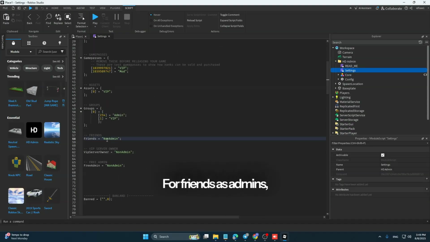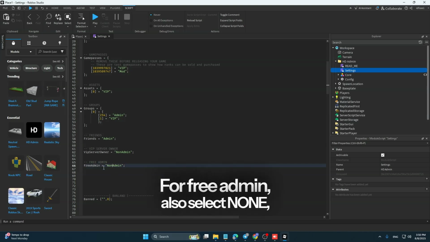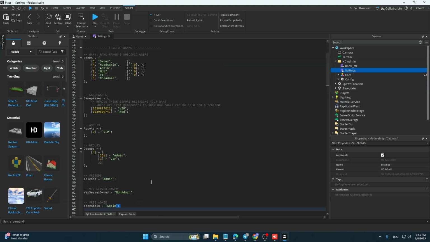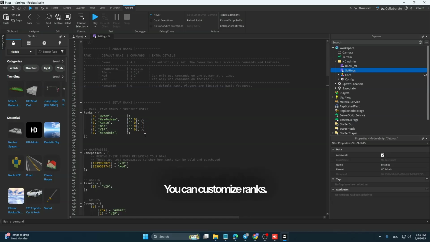For friends as admins, select None. This gives your friends admin access. For free admin, also select None, and so on. You can customize ranks. You can add yourself as an admin too.